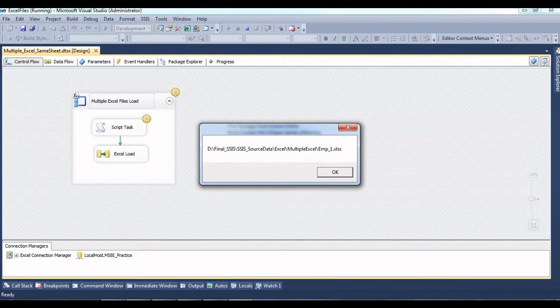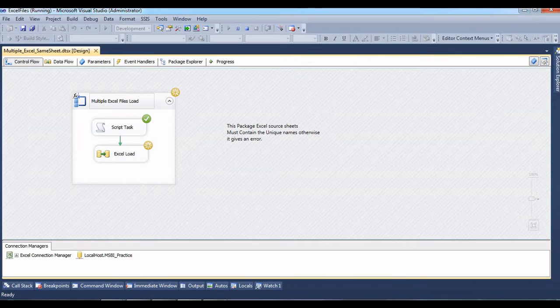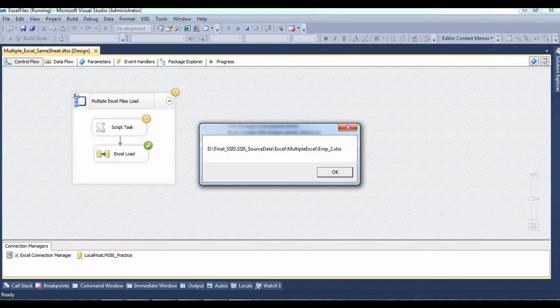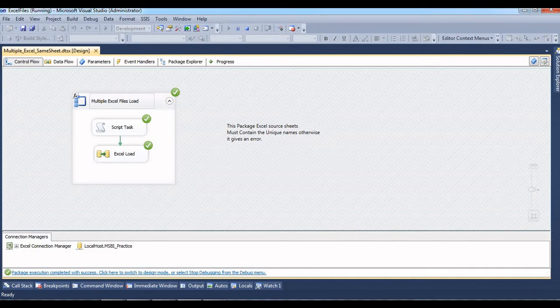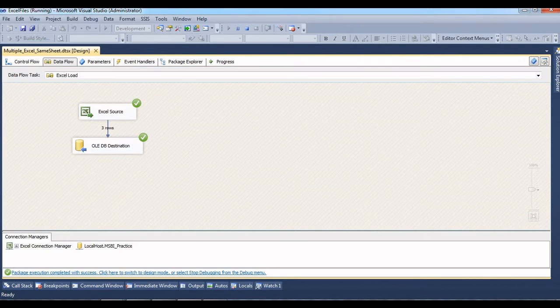Now you can see that this is the first file, employee_1. And this is the second file and the third file. Okay, 3 files are successfully loaded into the table. So we'll try to validate the data, whether it has been loaded successfully or not. First we'll try to understand what kind of table we have loaded.